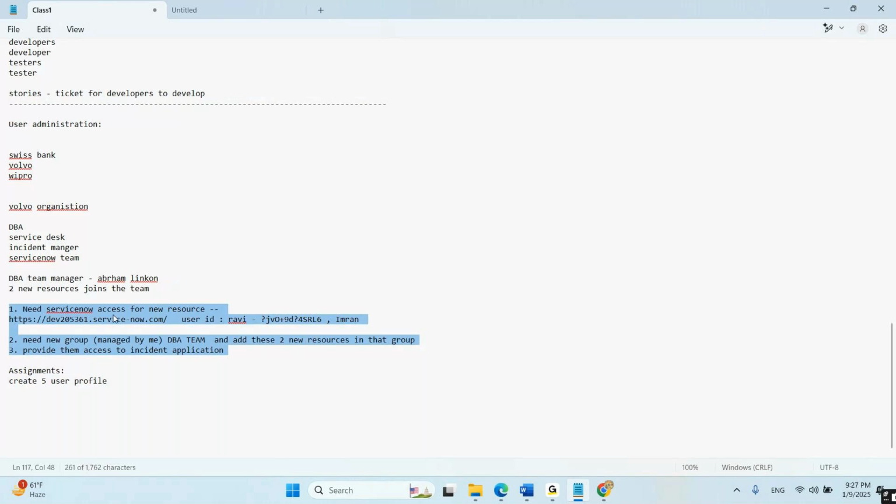So the first two requirements are done by the ServiceNow developer or ServiceNow admin. Now third is to provide them access to the incident application.